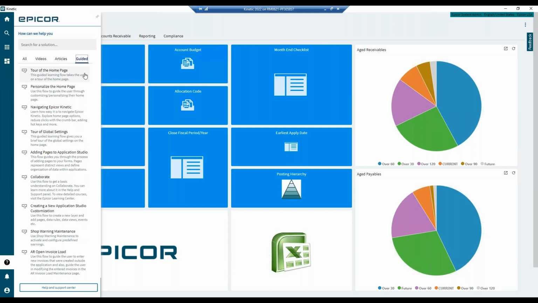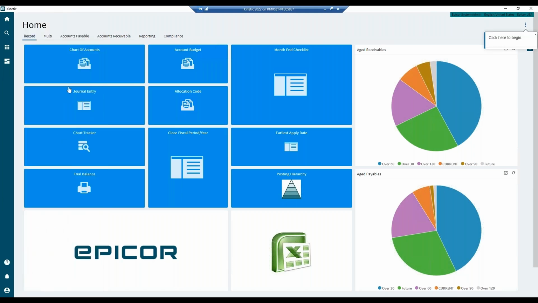So basically this is going to, on top of my screen here, show me step by step how to do something. So for instance, I said that we can personalize the homepage. So if I click this guided learning here, it's going to step me through there. So over to the right here, it says, oh, click here to begin. Okay, I'm going to click that little ellipsis there. All right, says click edit.